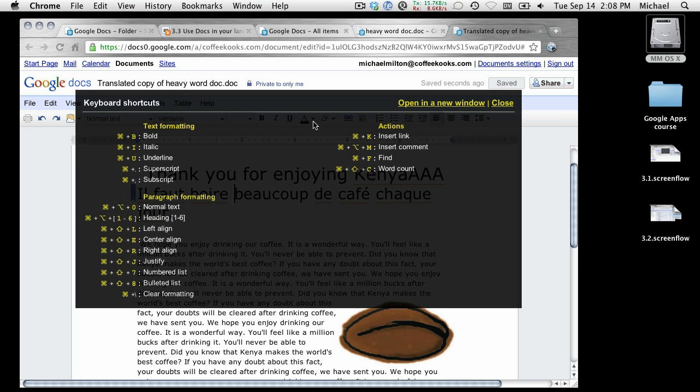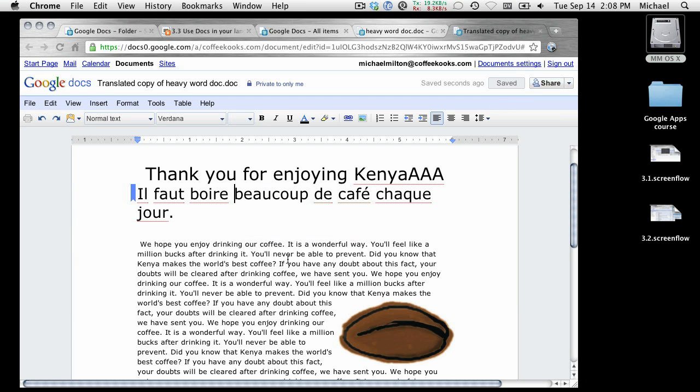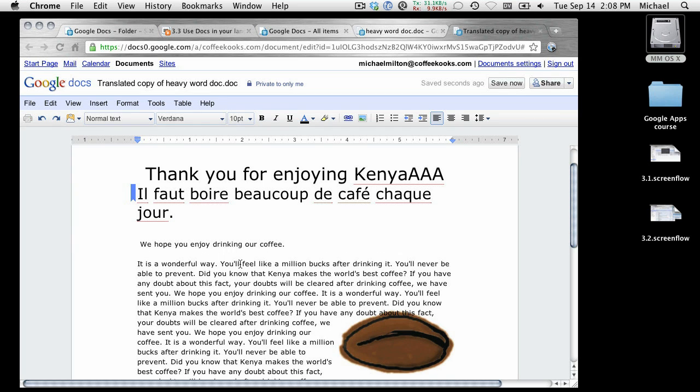I'm a very, very avid keyboard shortcut user. I try not to use the mouse any more than I absolutely have to, just because once you know the keyboard shortcuts for doing things, you can be super fast. And so I was pleased to see that Google Docs has a pretty wide array of keyboard shortcuts available to it. So just to give you an example of a couple of them, I'll take this sentence here.